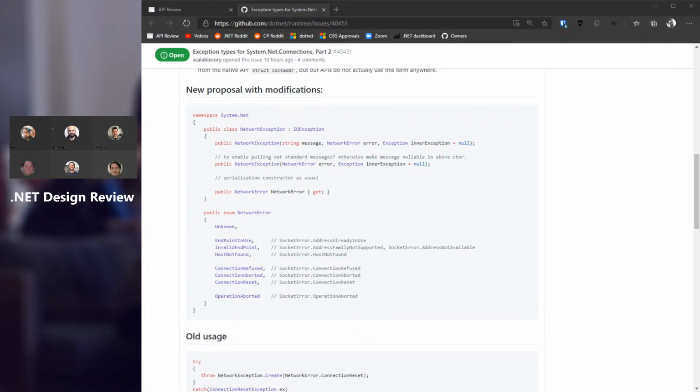I think having a dedicated new exception type is useful. And as we said last time, the expectation is that whatever the underlying error cause is will be in the inner exception, right? The socket exception or whatever exact implementation you have. So I think it's fine.